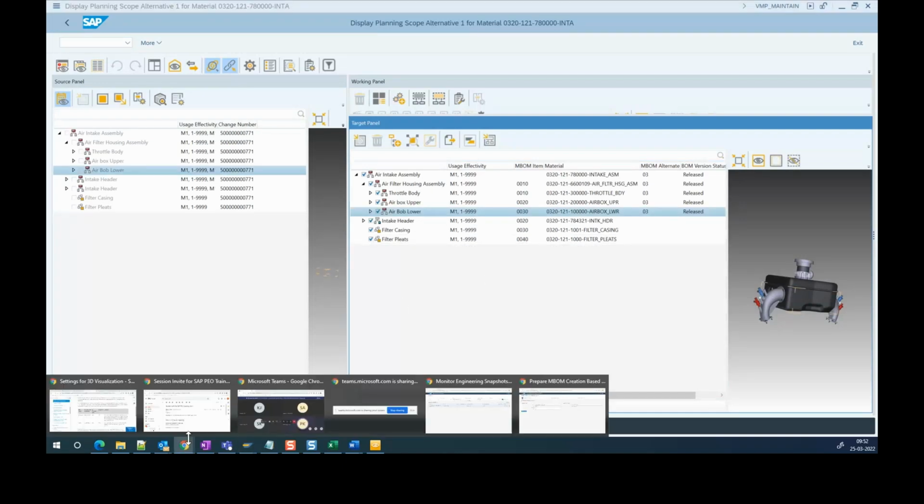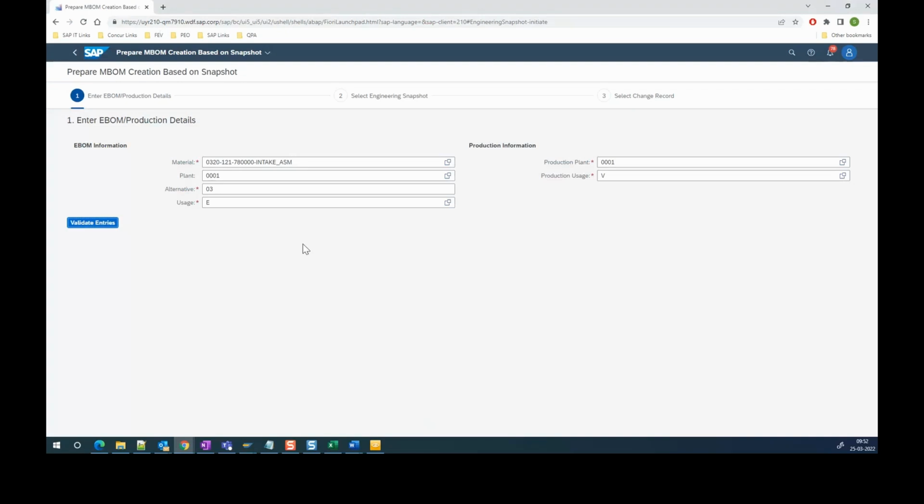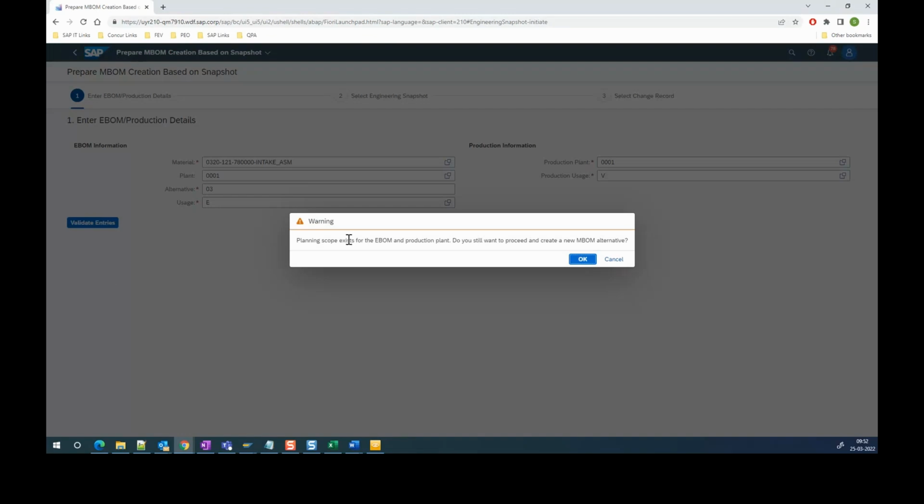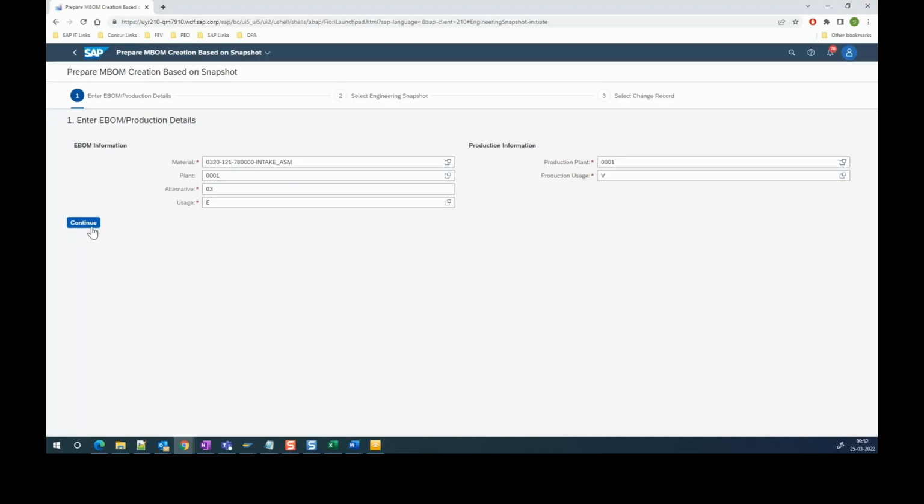Okay. All right. So we were here, prepare EBOM creation. You give all the data, then validate the entries. I am getting this error because I already have a planning scope created. You will be able to create new planning scopes with the same material and plant. It will just create a new planning scope for me, which is fine. It's just giving a warning, shall I create a new planning scope? I'm saying okay and continue.